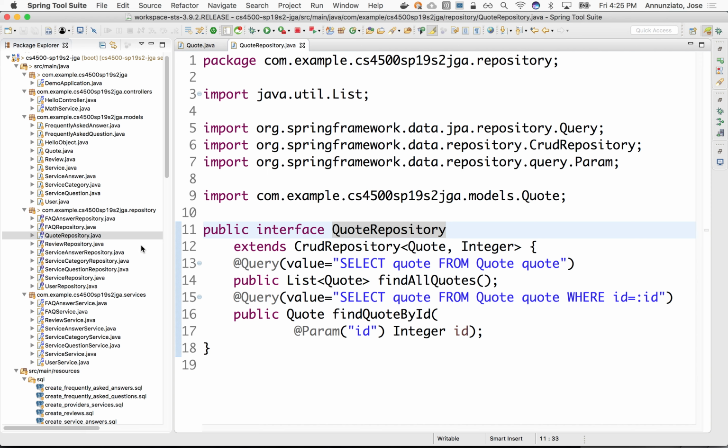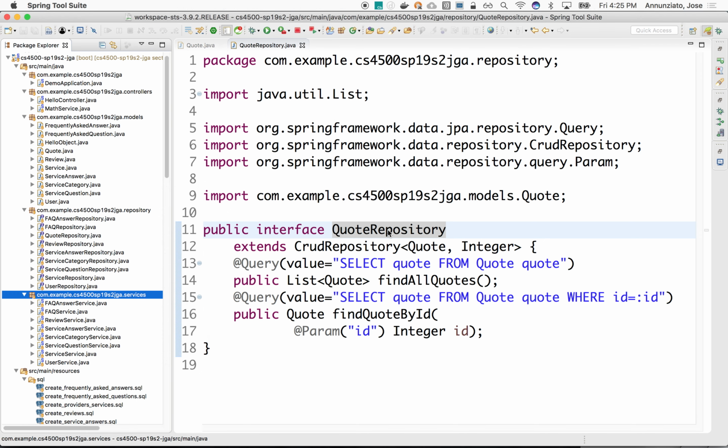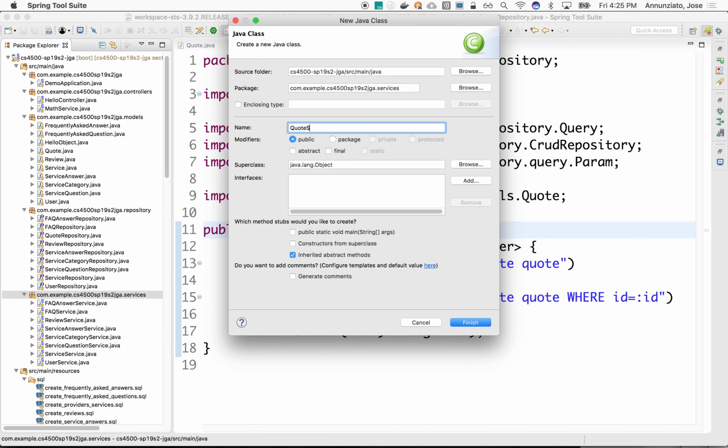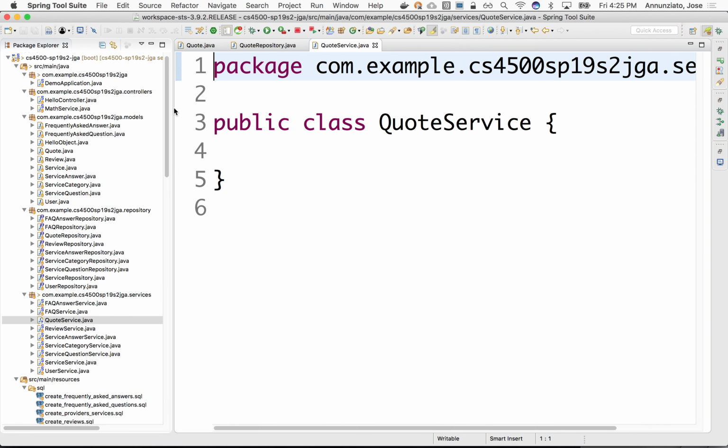All right, so let's see. We have the repository now. Now let's create the RESTful service that can expose our data model through a RESTful web service. Let's see. So we'll say quote service, and we'll implement the service.